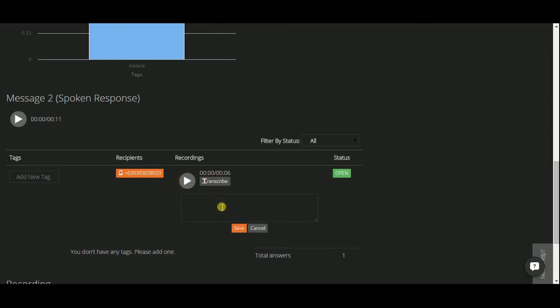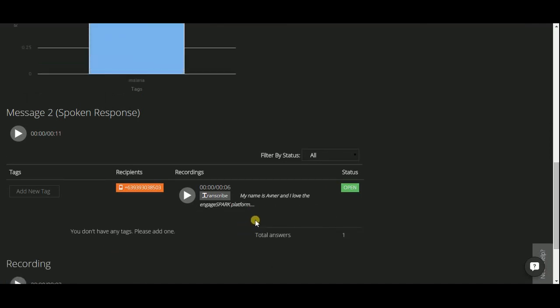And you can also transcribe that. So you can write down what the person actually said. And that way, you don't have to come back here and listen to the messages again. You actually already have a transcription.